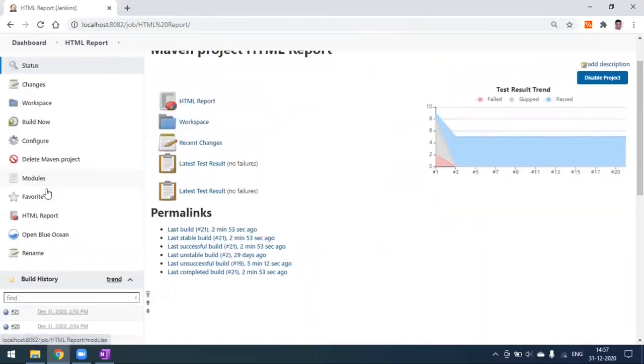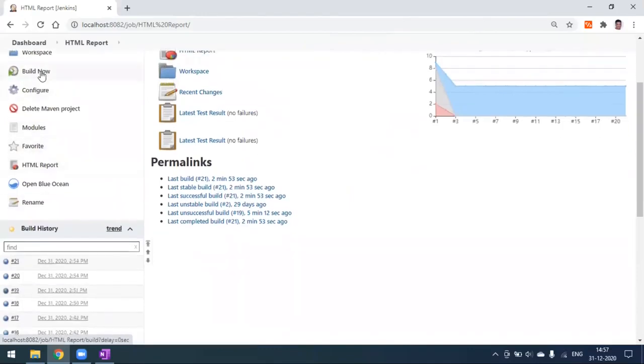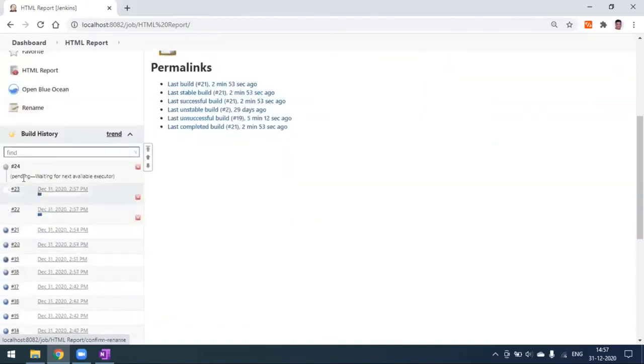Now again I will go for more than two times, like three times I will run. When I click Build Now the first time, you can see number 22 gets generated. I am clicking one more time, so build number 23 gets generated. I am clicking one more time, and build number 24 gets generated. And you can see number 24 is in the pending state, right?